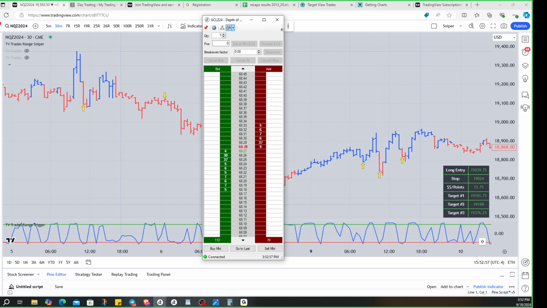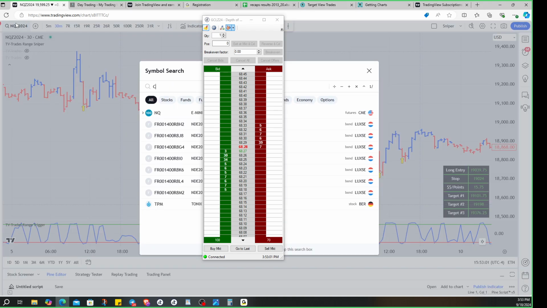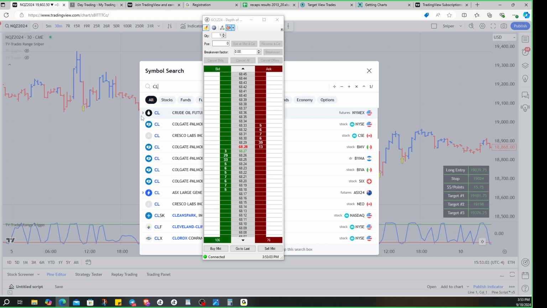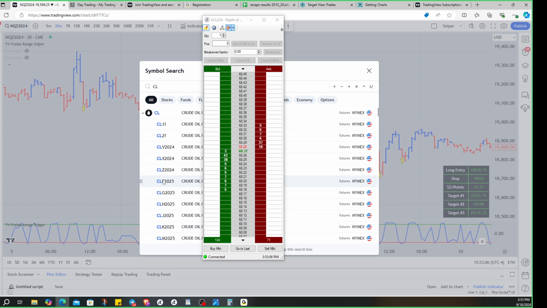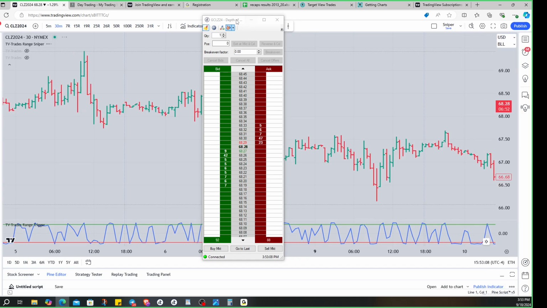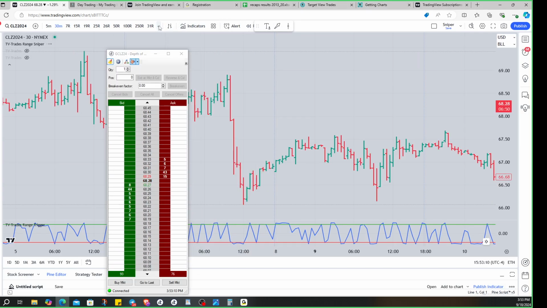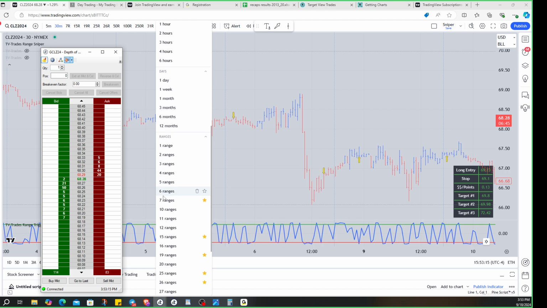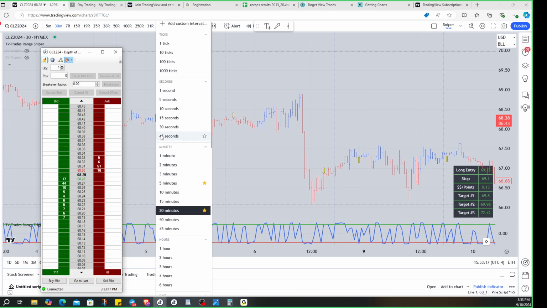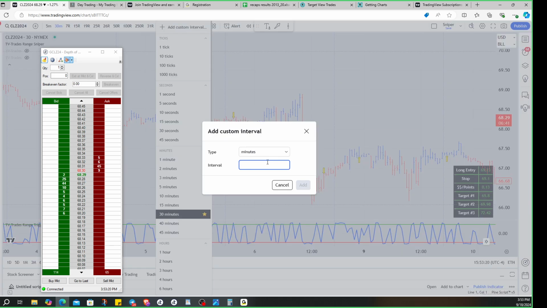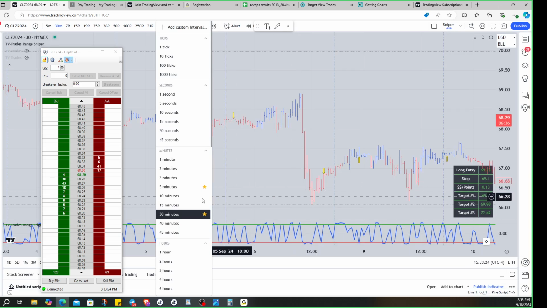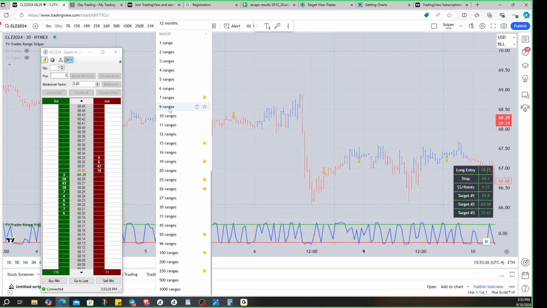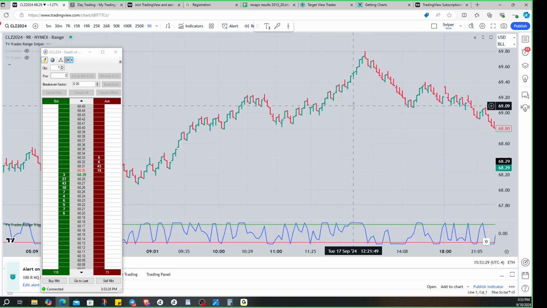Now, if I had a crude chart up, let's put a crude chart up. Let's just do CL and Z 2024. There you have it. I would do this on a 9 range. I don't have a 9 range. Okay, let me go make a 9 range. Add custom interval 9 range. Add. Okay, so I would do this on a 9 range. Why a 9 range?